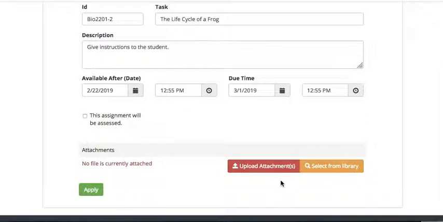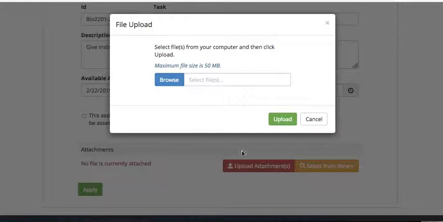Next, you have the option to upload a file to the assignment. In this particular case, because it's about the life cycle of a frog, maybe the students have to view a slide presentation in order to be able to complete the work. So you would have to upload that, and it might be on your computer.